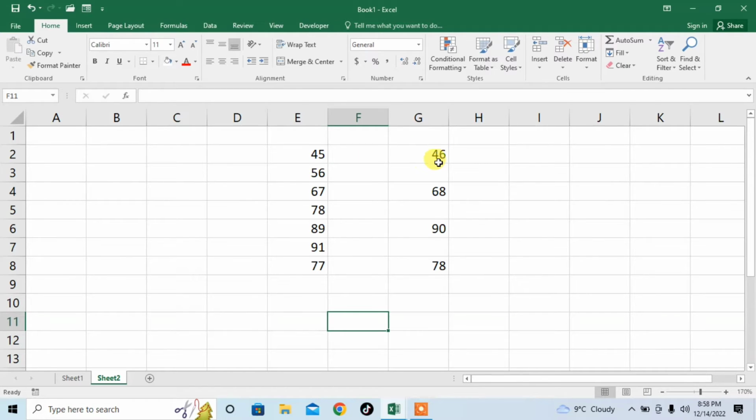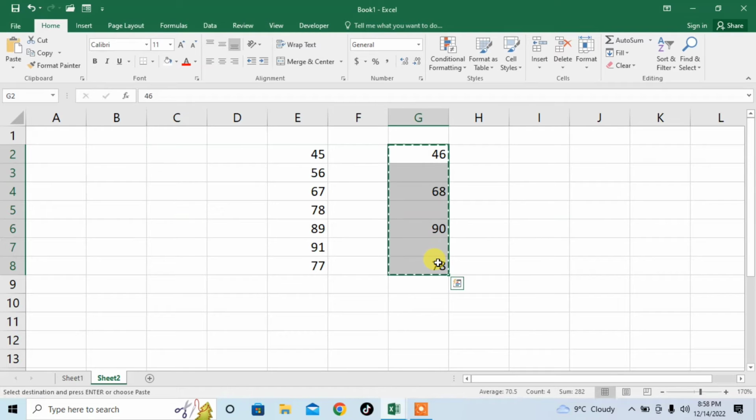Now, first of all, select this data of column G. From here, click on it, and type Control plus C to copy the data. After that, select the column where you want to replace the values with column G. I have selected the column.